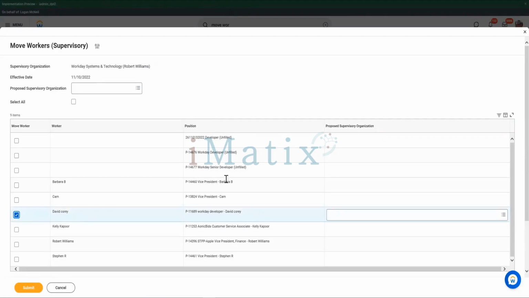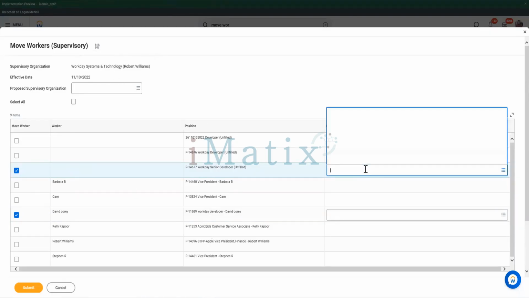And also you can move positions. Any other open position that you want to move from one manager to another manager, you can move that position. I will take one more position here, a senior developer. I will move it from Robert Williams to another manager's organization.